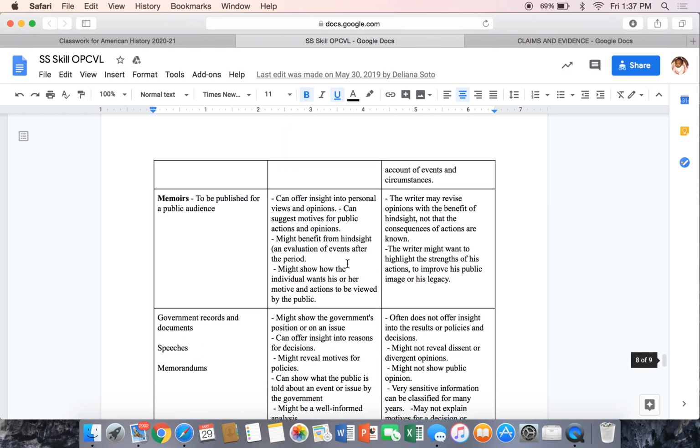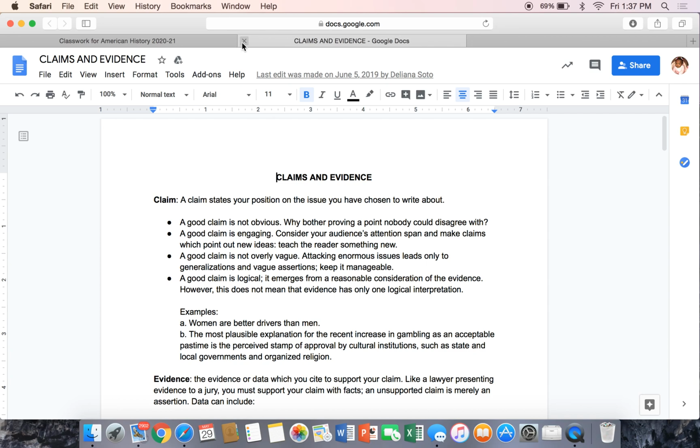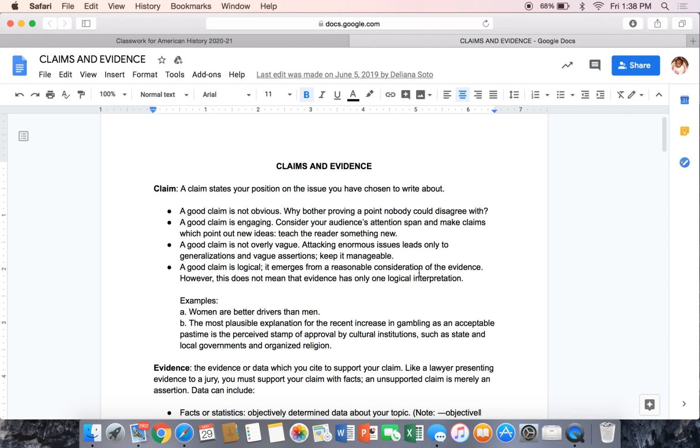And then lastly, claim and evidence. A claim states your position on the issue you have chosen to write about. We'll do a lot of writing where you'll have to make a statement and prove it. And that's pretty much what claim and evidence is. You make a claim or a statement, and you need to provide facts or support to prove to your readers that what you are saying is true. And so this is an exercise to help you with that.